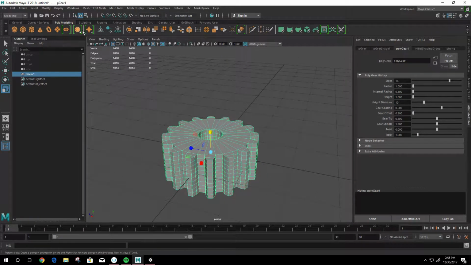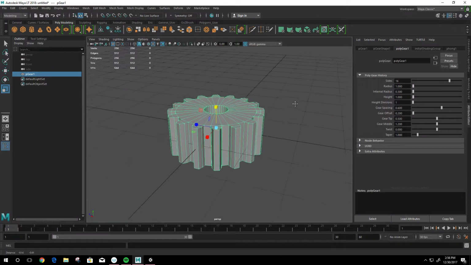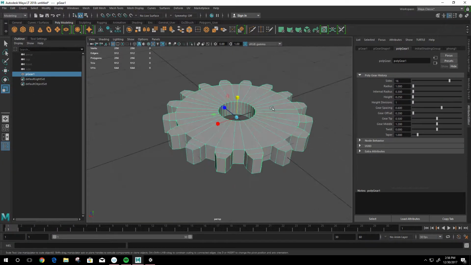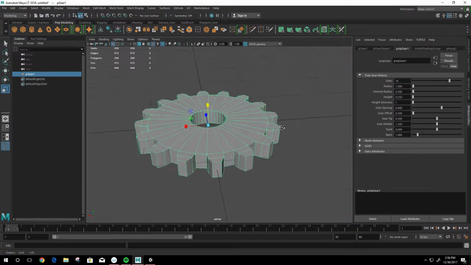Let's go ahead and went to poly model and I right clicked here and we've got some options down here at the bottom and I picked the gear, and then over here in the attribute editor we've got a bunch of different options. I don't need all these height divisions. I'm going to get rid of those. I think one is going to be just fine. It's really thick. I'm going to change the height to like 0.25. Yeah, there we go. I like that. That's good.